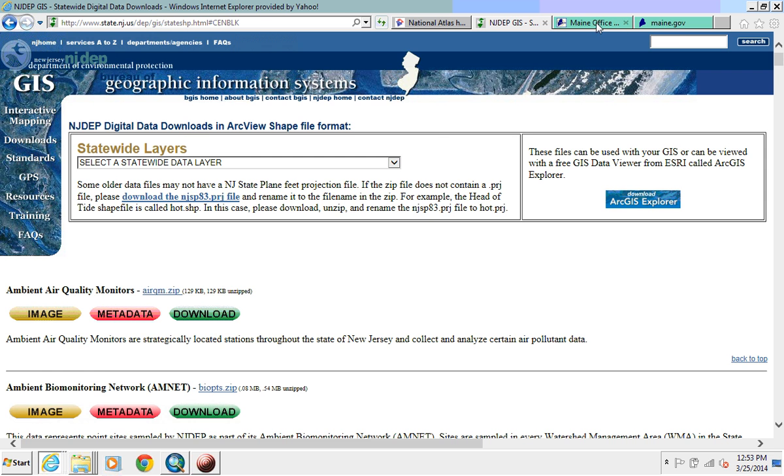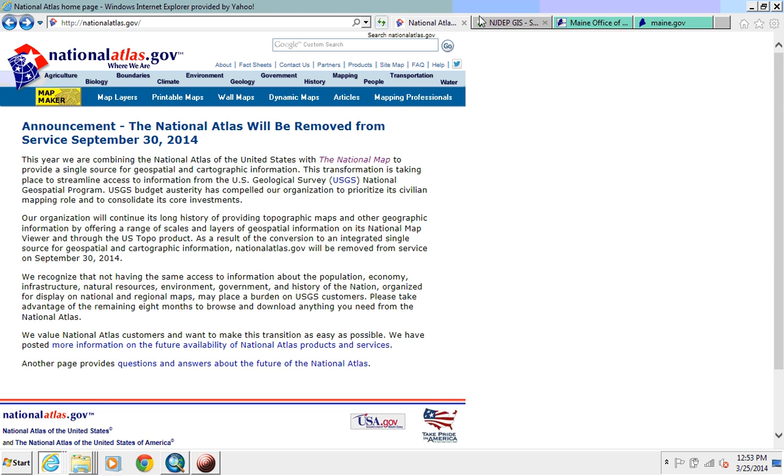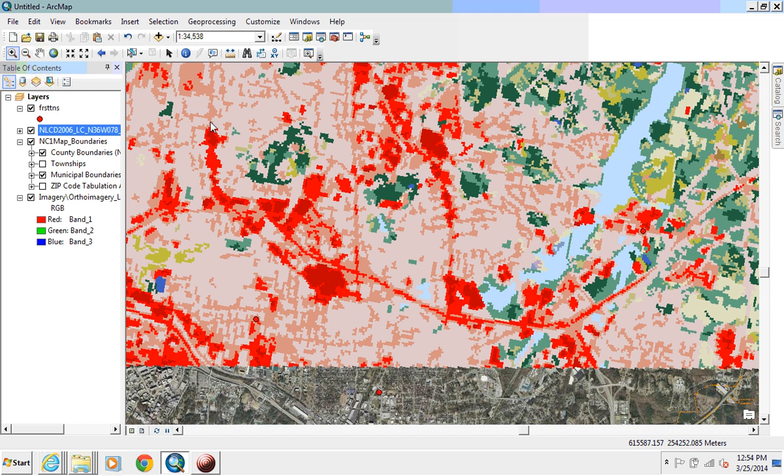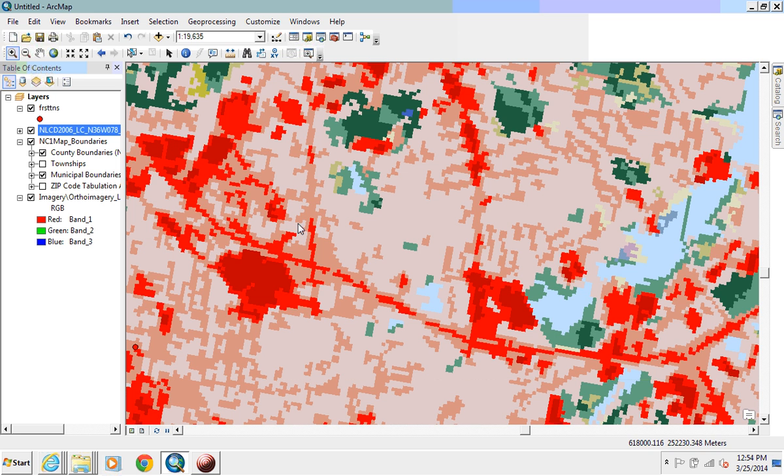So we can download those, unzip those. Another valuable data source is the National Atlas. And typically when I go to the National Atlas, I click on Mapping Professionals. You've already invested in your own desktop mapping system, and you can see I've got my GIS, my ArcGIS, open up right here. You can see the layer that we had previously downloaded right here.